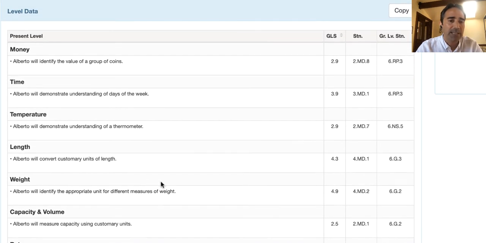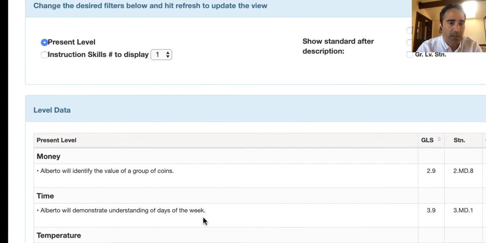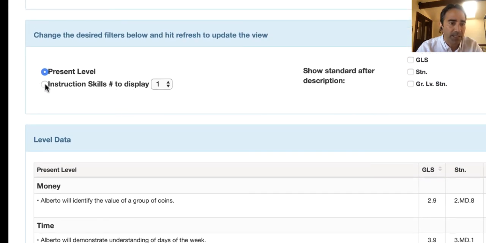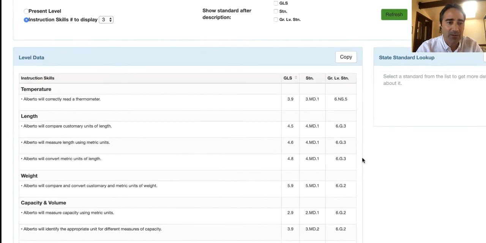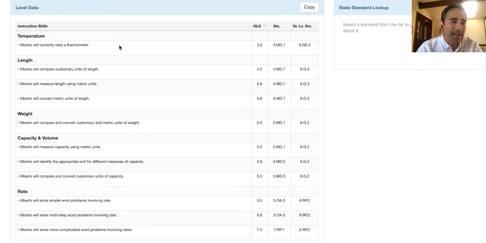Okay. But now let's say we're moving on. So we have the data. It's helping us write this great IEP. Now I want to set some goals throughout the year. So what I'll do is I'm going to select instructional skills to work on. I'll select 3 skills deep and hit refresh. Now, notice that money disappeared because he already had money mastered. So it disappeared. He doesn't need to work on it. But he still needs to work on these other 6 areas.